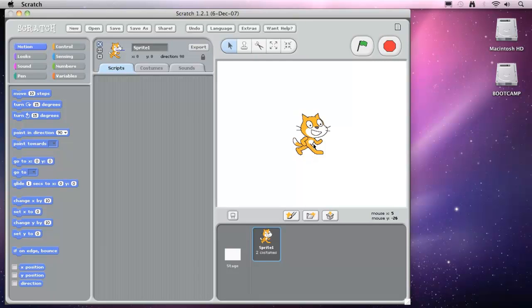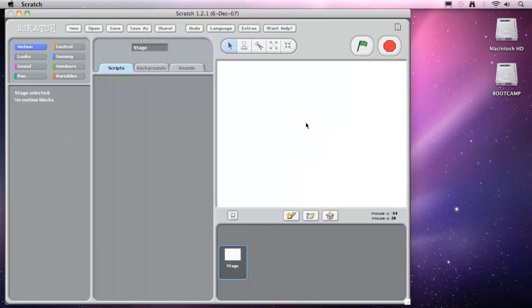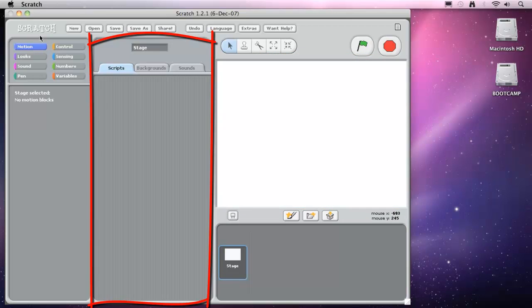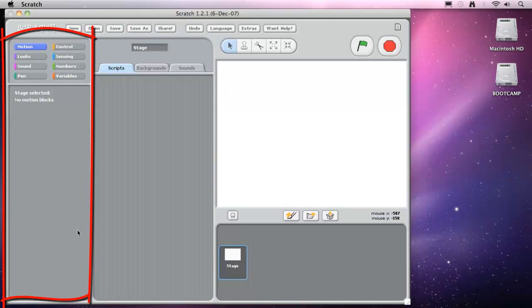Now, I just want to start simple. So the first thing I'm going to do is get rid of the cat. So I want you to get the scissors and cut the cat with the scissors and get rid of him. And then we're going to look at what's going on here. Number one, we've got a stage. And here's the stage we're highlighted on now because there's no cat anymore. Number two, we've got scripts, where the scripts live. And that's this area here. That's our information section. And number three, we've got all of the commands that we can use.